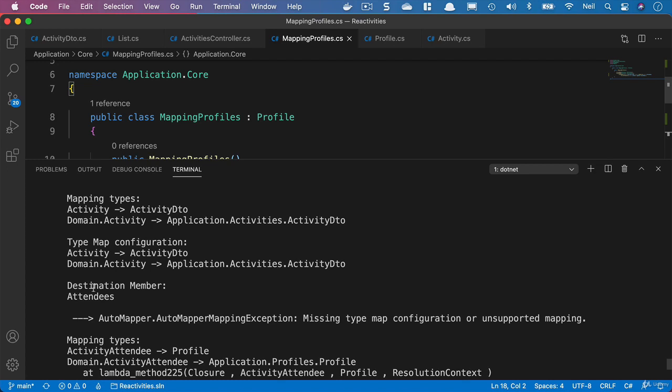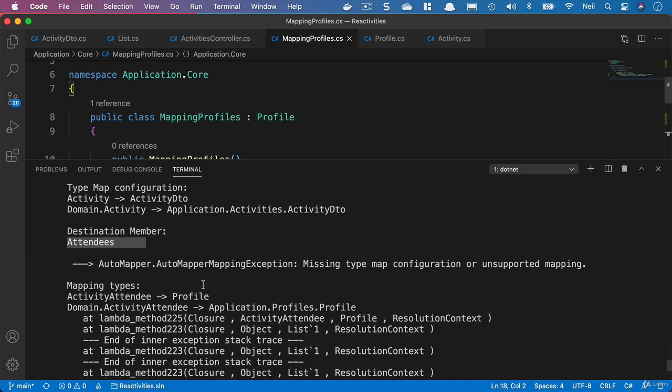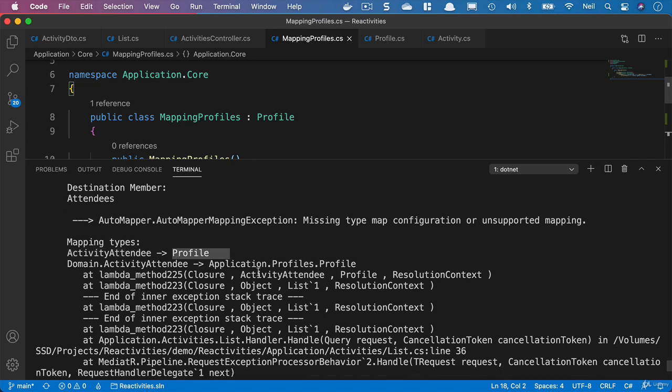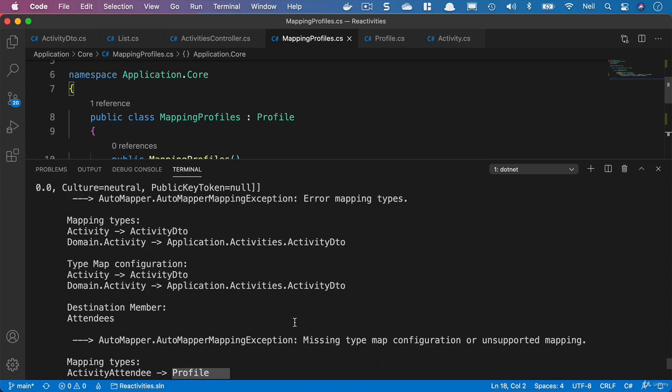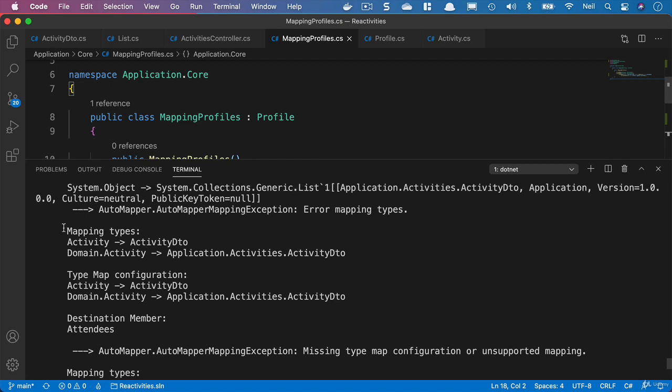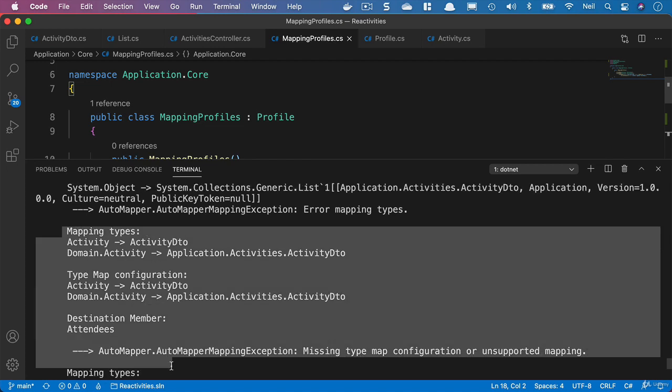And it's telling us that it's got a destination member attendees, and AutoMapper has a missing type map configuration or unsupported mapping. And it's telling us that it can't go from activity attendee to the profile. And all this means is that we need to give it that configuration as well. So if you ever see a mapping error, always come into the terminal because you get some very clear error information about what's going on here.